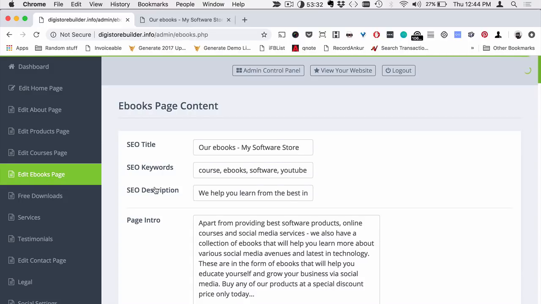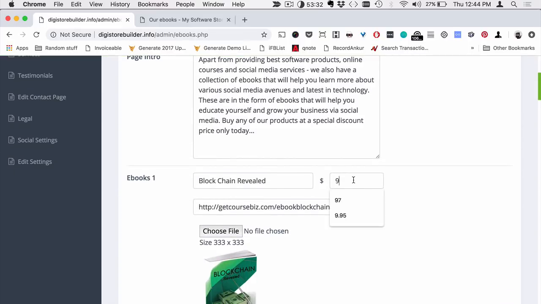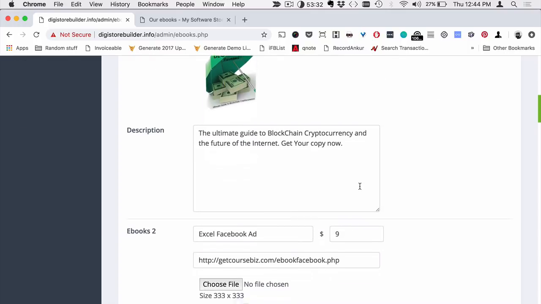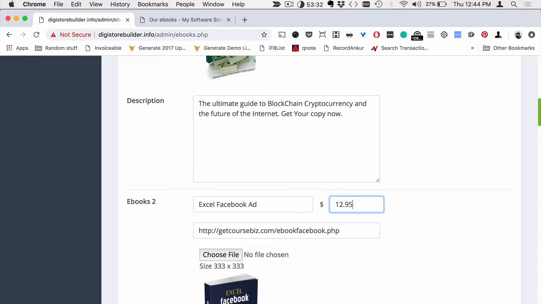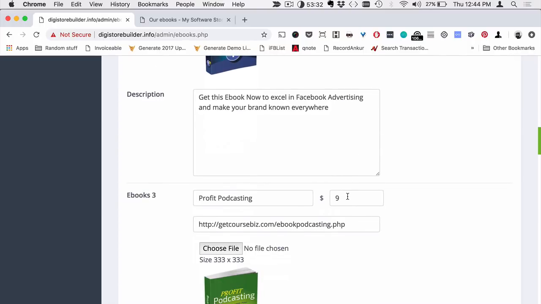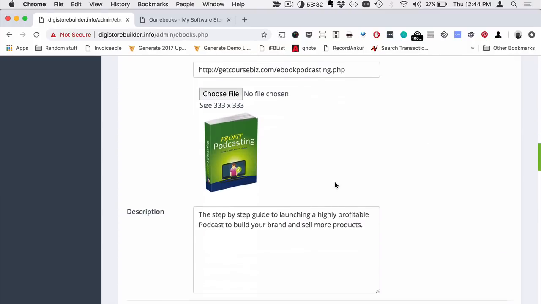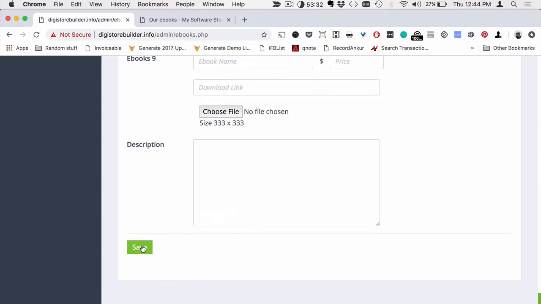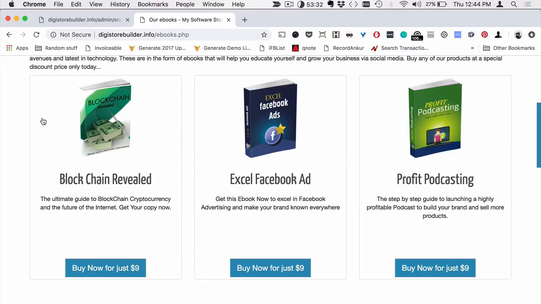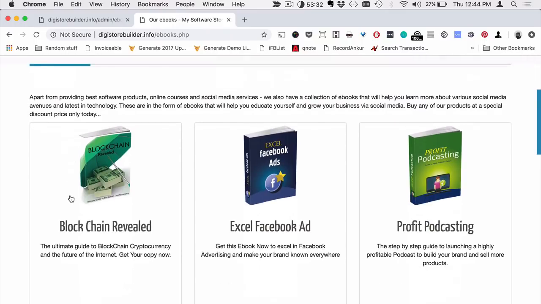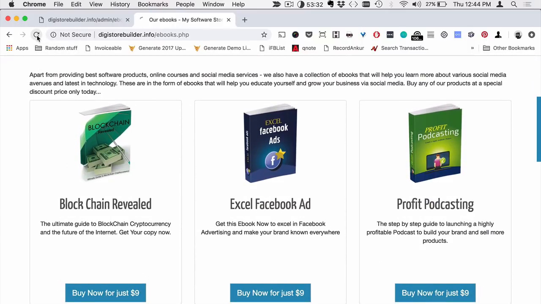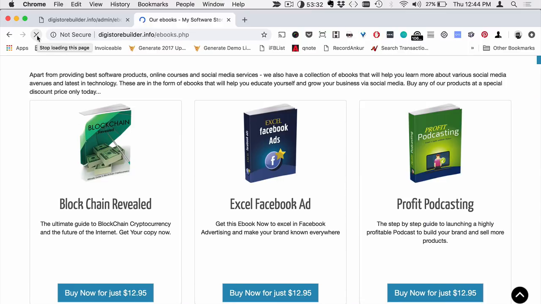So right now we are charging $9 for every ebook. If I want to say $12.95 for every ebook, I'll just go ahead and change this to $12.95 for every ebook, and the price should change. So let me just do that for the first 3 ebooks only and then show you what happens. So here when I refresh, you can see the first 3 ebooks are $9 right now, but when I refresh, this will show $12.95 for each ebook.